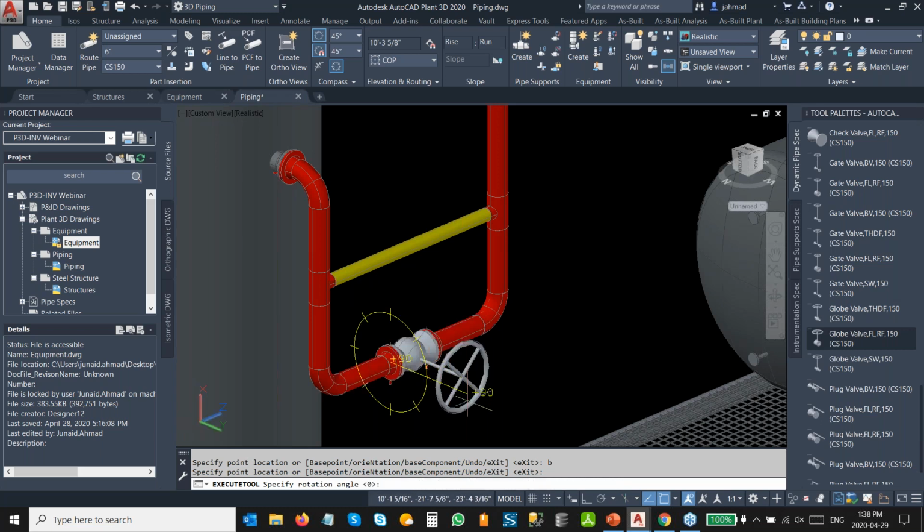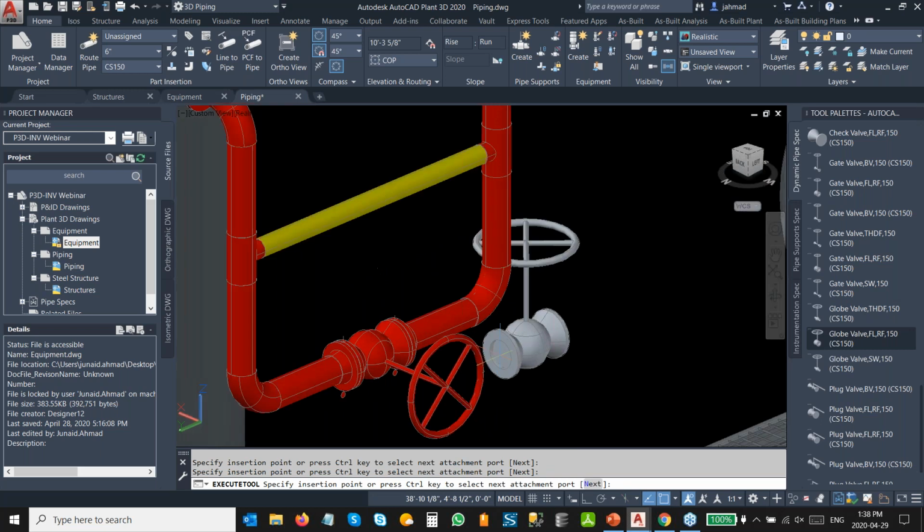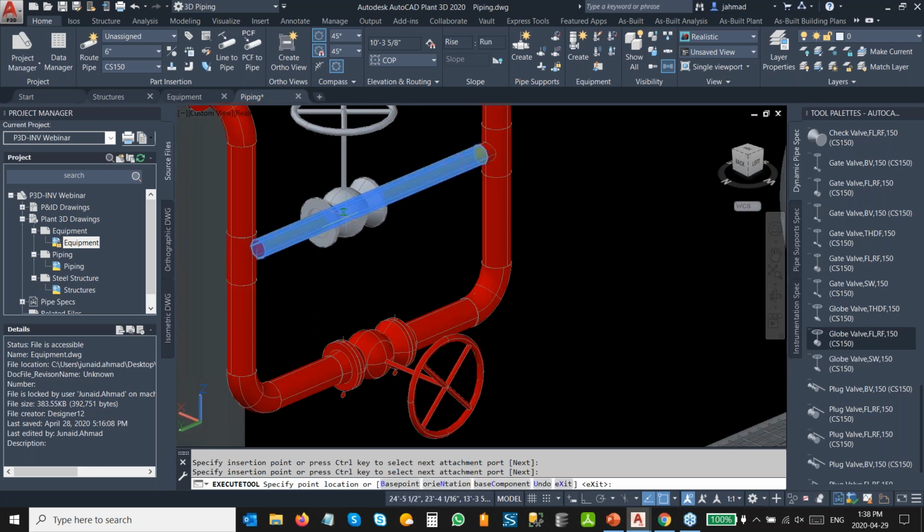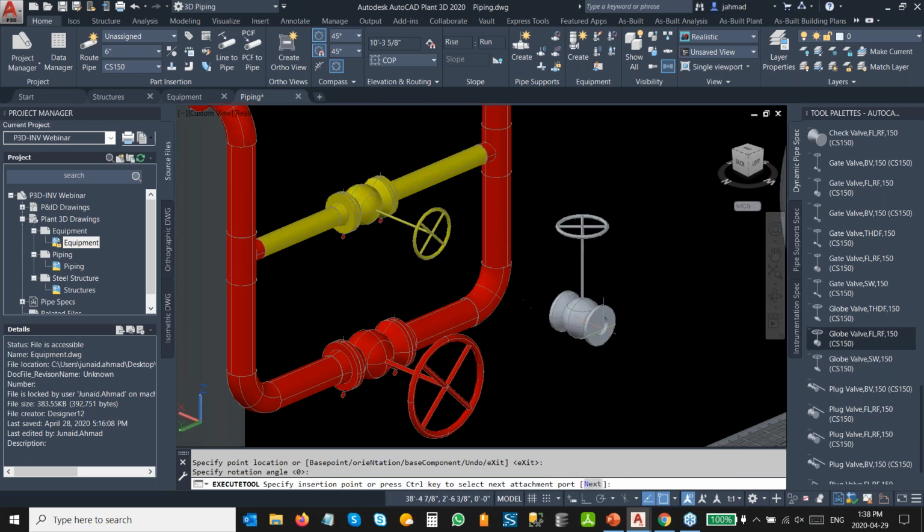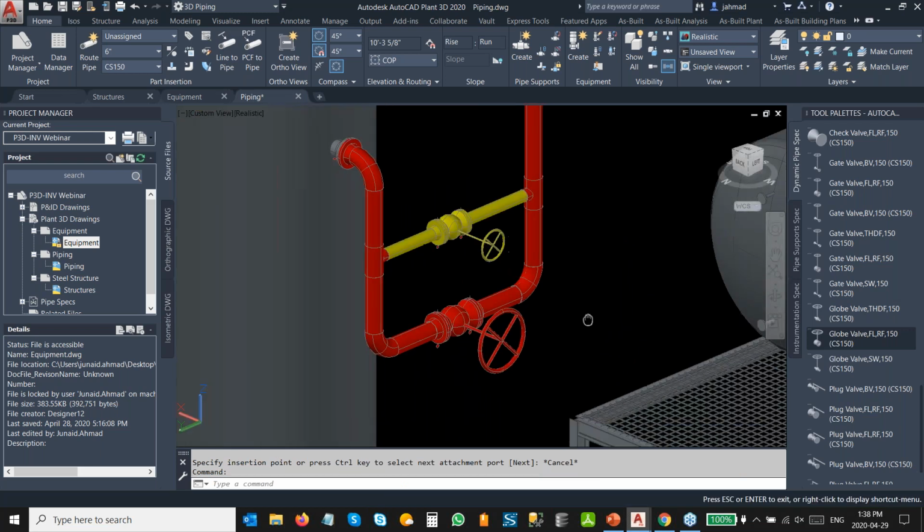Snap to the midpoint. Let's define the orientation of the hand wheel, and I'm going to place the same globe valve on this pipe above as well. And you can see that the program automatically adjusts the size of the globe valve according to the size of the pipe. I didn't have to make that adjustment manually.